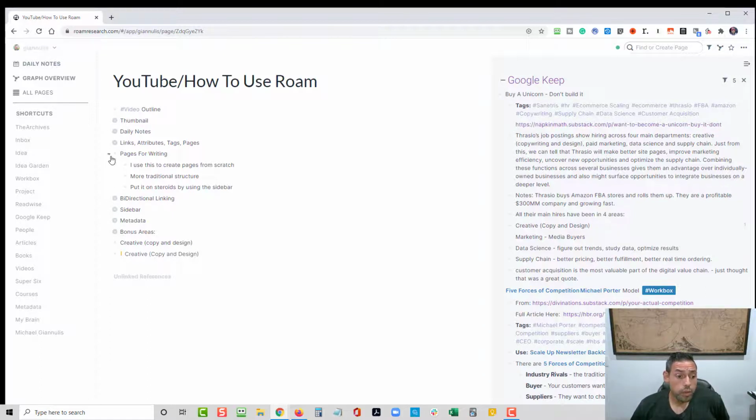So we won't go into it too much, but we kind of covered the sidebar. Bidirectional linking, we'll talk about that more, but it's basically just connecting disparate ideas, and how the brain functions is that we look for things that kind of go back and forth.